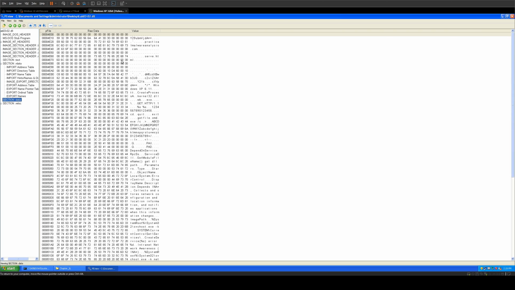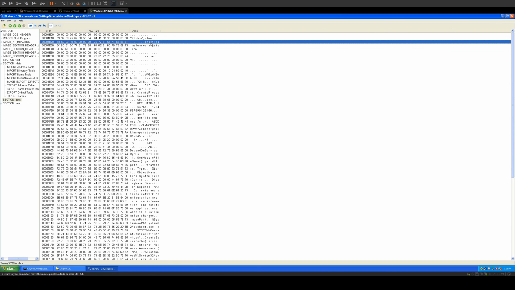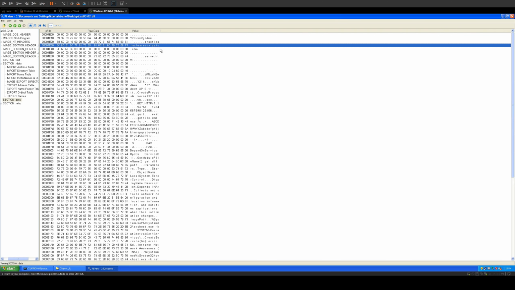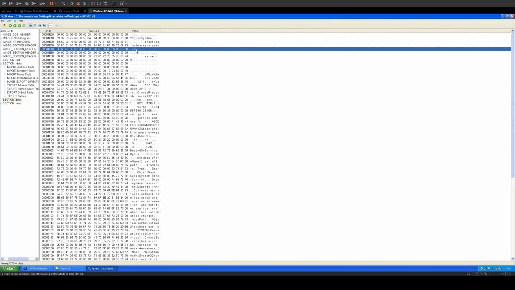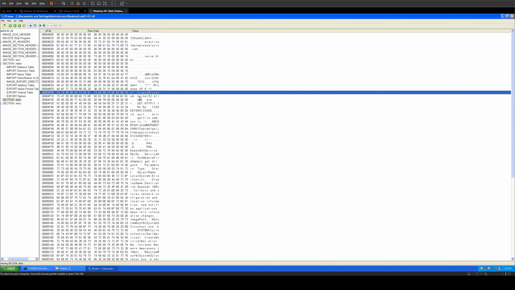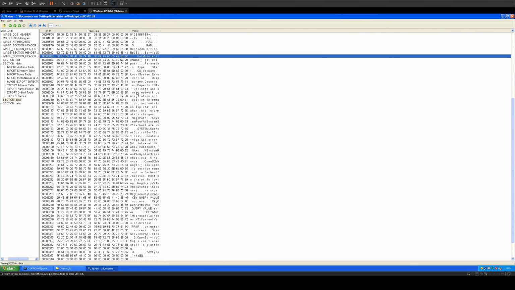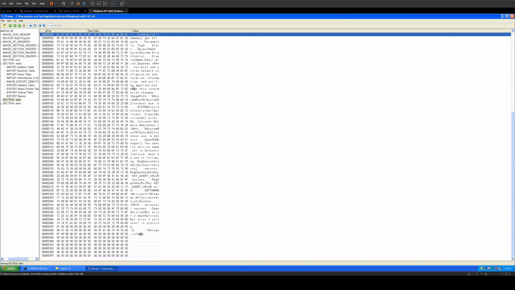Oh, look at that. So in the section data, you can see right here, practicalmalwareanalysis.com, serve HTML, and then create a process. So I am pretty certain that that's what's going to end up happening once we look into this, executing this and loading it with rundll32.